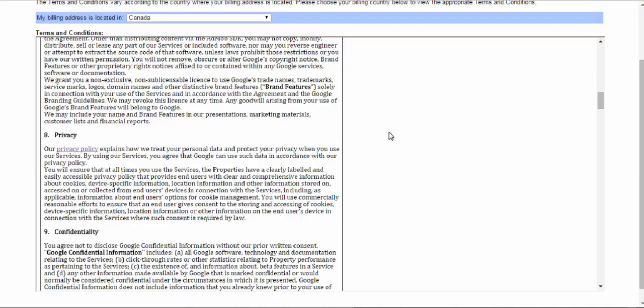One thing that your website needs in order to be approved and to be running Google AdSense is it needs to have a privacy policy. This privacy policy just explains to the user how you're going to use their personal data, and it has to be clearly labeled on the website. So this is the Google AdSense terms of service.